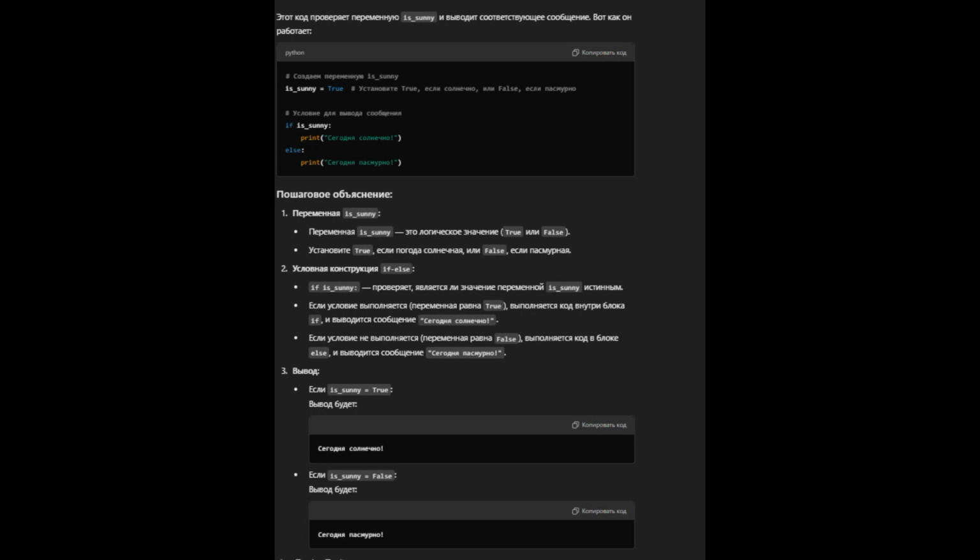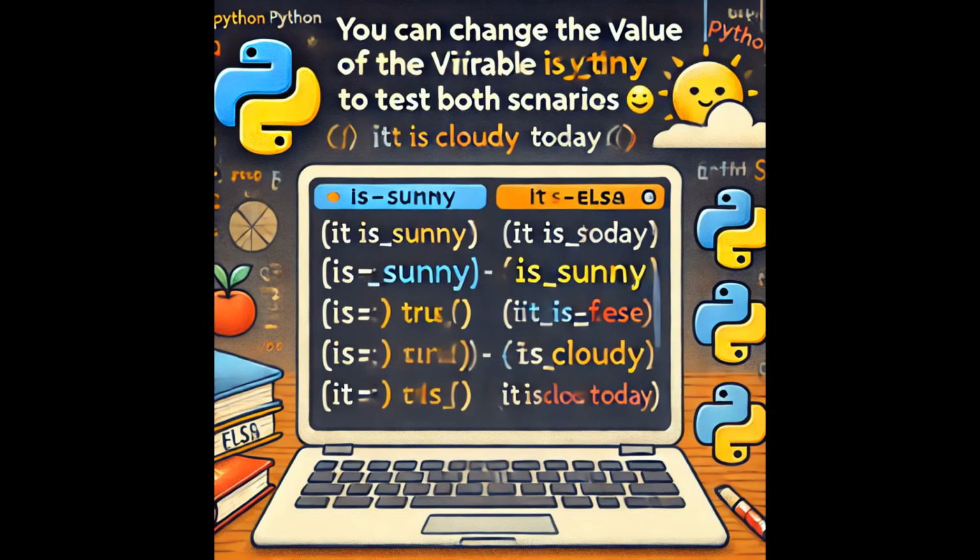Python execution of the second task. Create a variable is_sunny and set is_sunny equal to True. Set True if sunny or False if cloudy. Then use a condition for the output message: if is_sunny, print("today is sunny"), else print("today is cloudy"). Copy this code and test it. You can change the value of the variable is_sunny to check both scenarios.